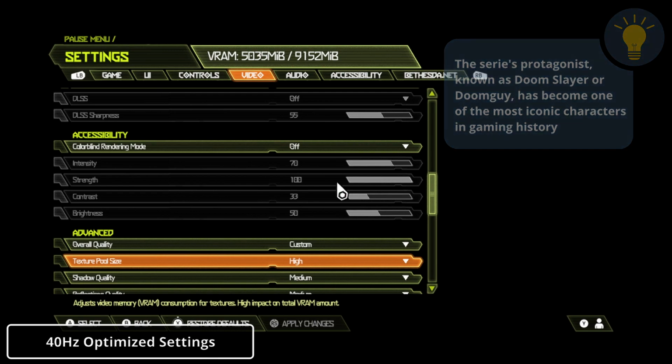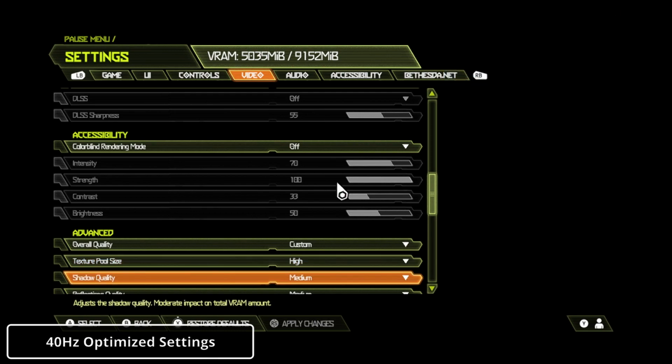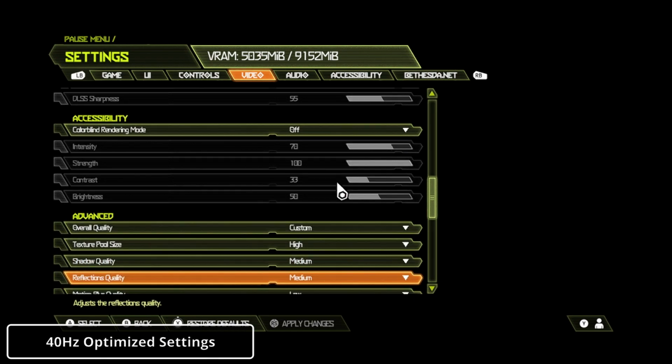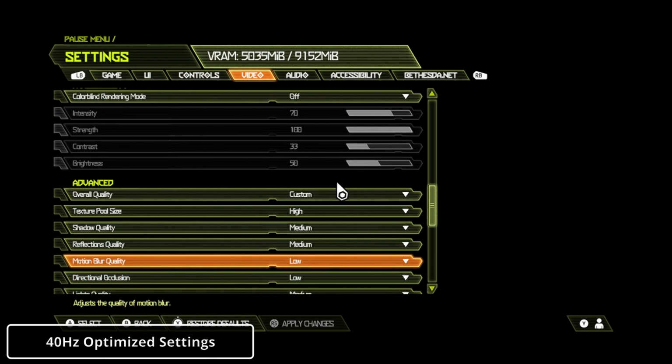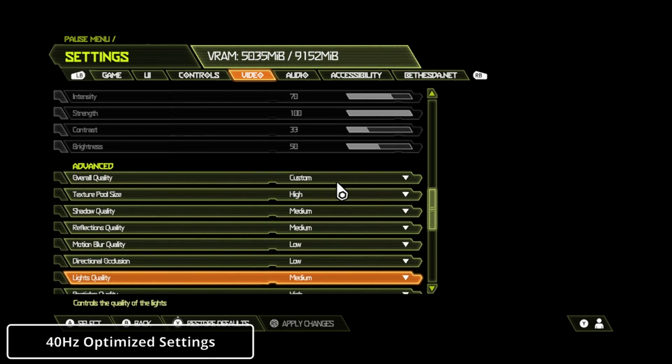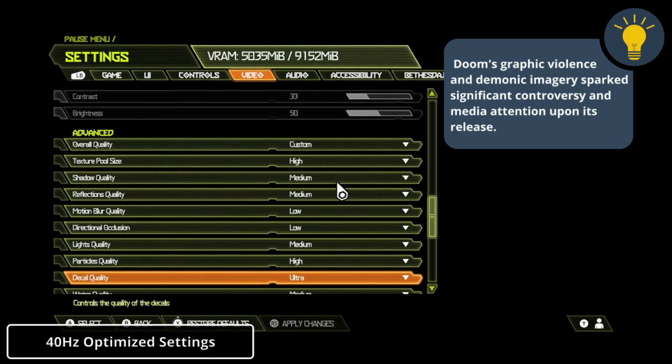I'll be using high texture pool size. And then for the shadow quality, I'm going to go with medium. It offers the best balance. And then on reflections quality, it's the same. I'm just going to go with medium. Motion blur low. Directional occlusion low. Lights quality medium. Particles quality high. I really enjoy having all those particles.